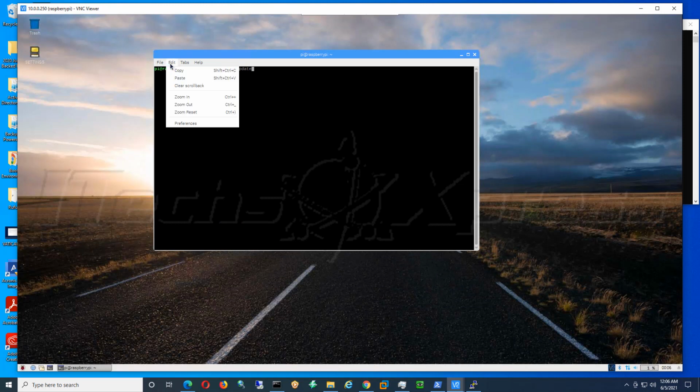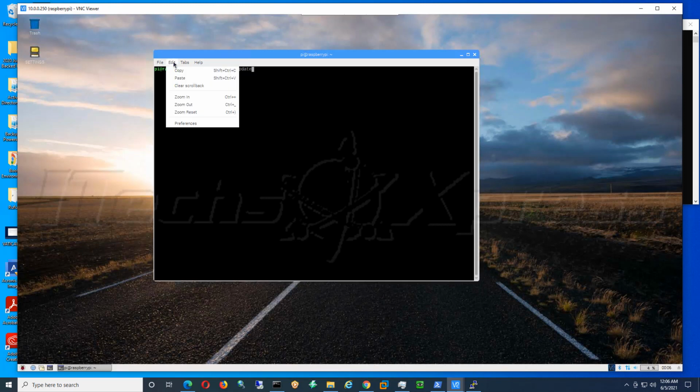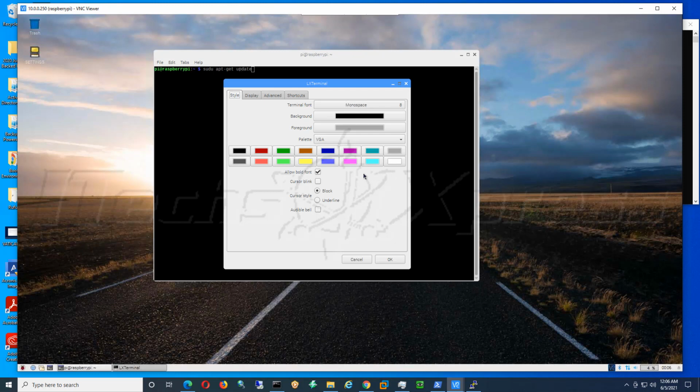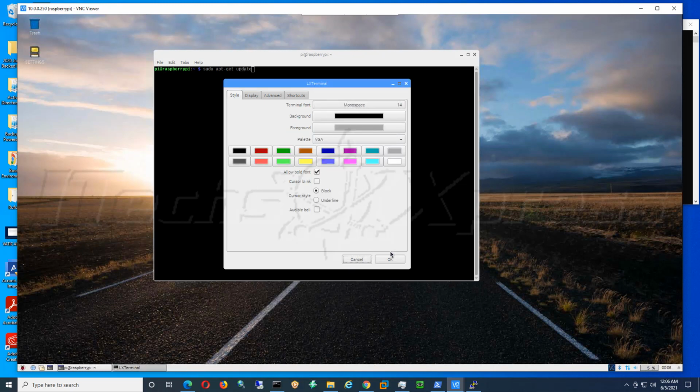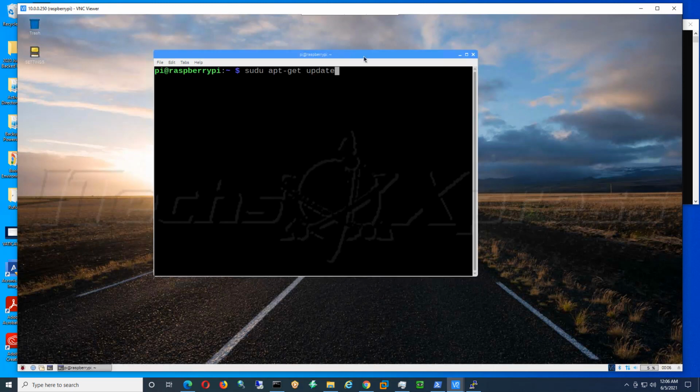Is there a way to make this bigger? Zoom in. Let's see. Let's go to preferences. Font. Here we go. Let's make this like 14. Awesome. Perfect. A lot easier to read.